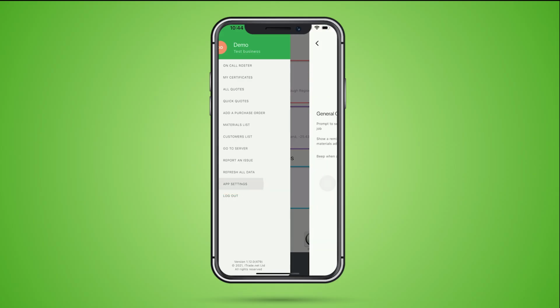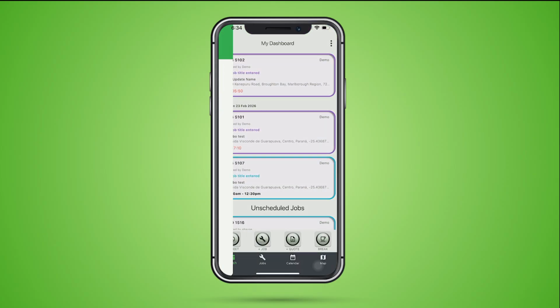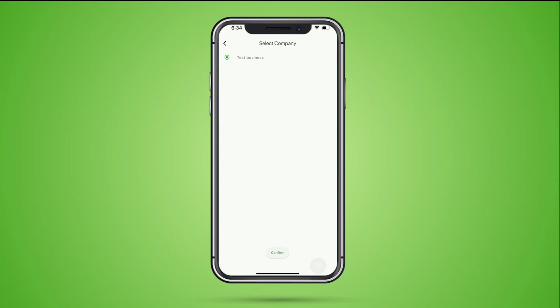App settings. Choose your preferred maps provider: Apple, Google, or Waze. Set prompts for on my way texts when starting jobs, reminders for jobs with no materials added, or a beep when you're detected on site. Switch companies. If your email is linked to multiple iTrade accounts, switch between them quickly here.